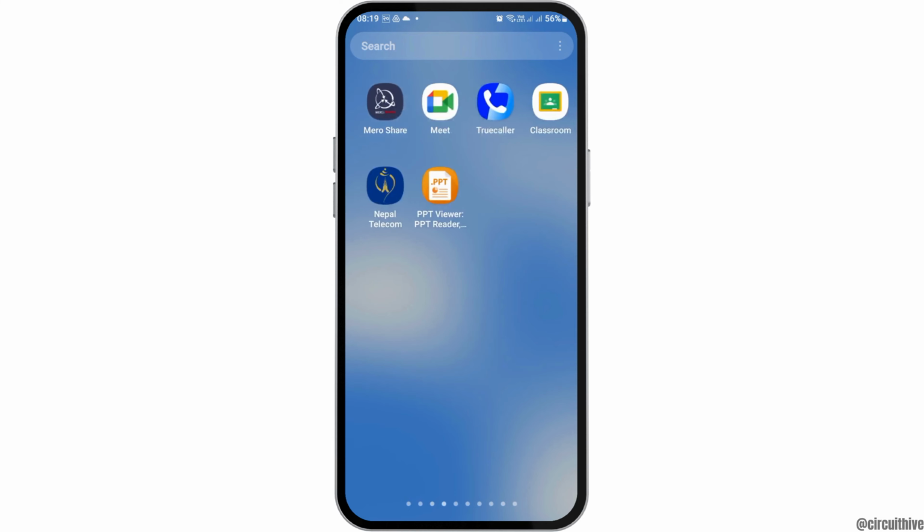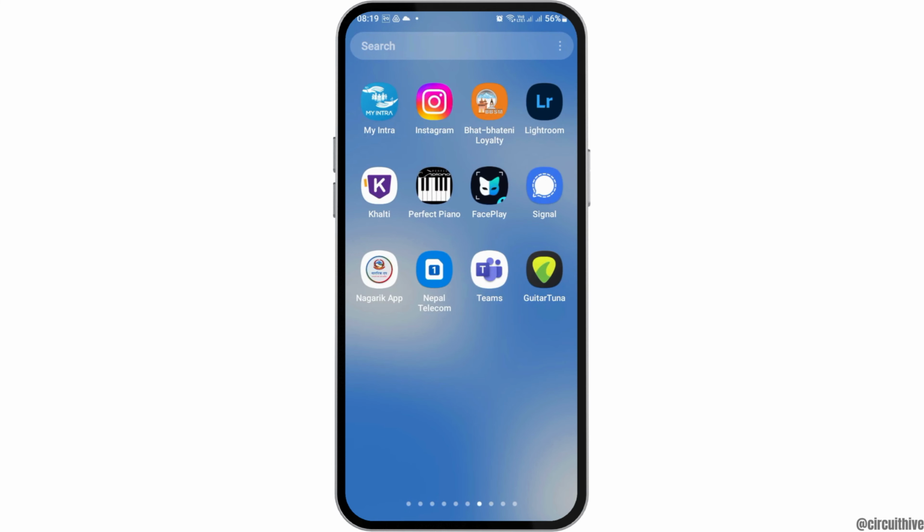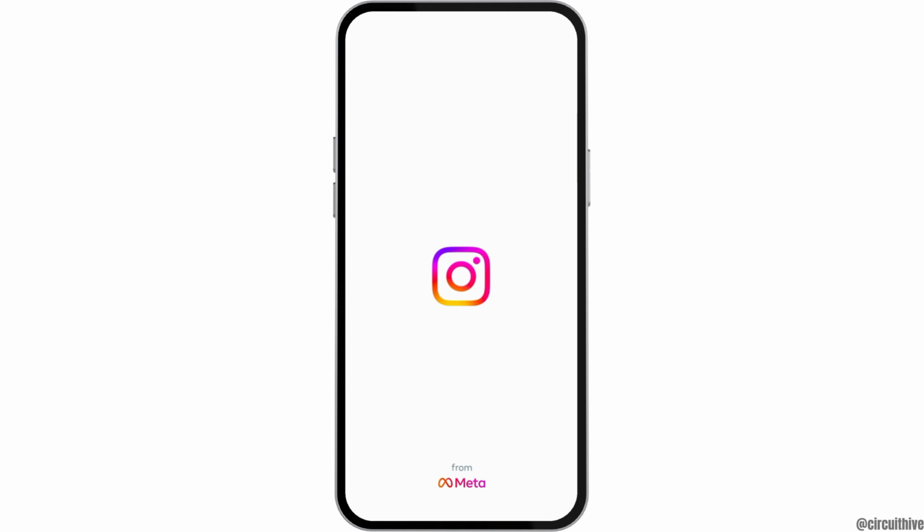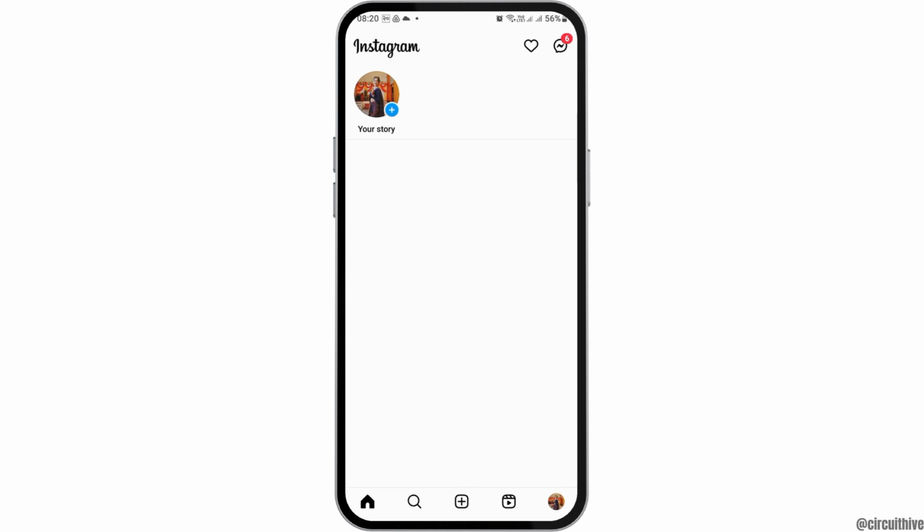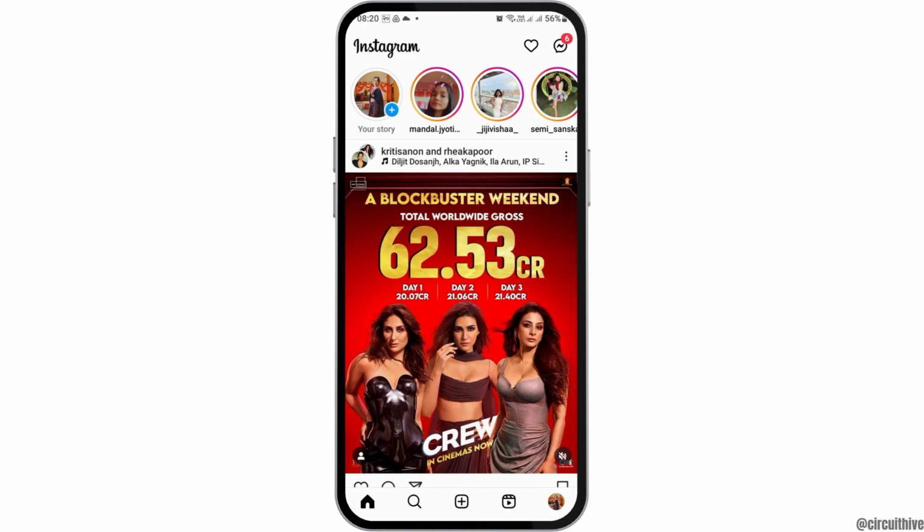For this, first of all, you have to launch the Instagram application on your mobile device. You can find the Instagram application on your mobile device and then tap on Instagram like this. After you tap on Instagram like this, Instagram will be launched on your mobile device.